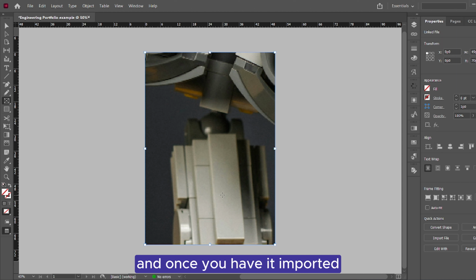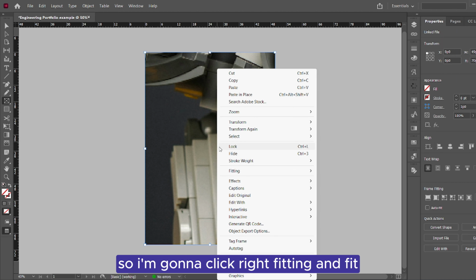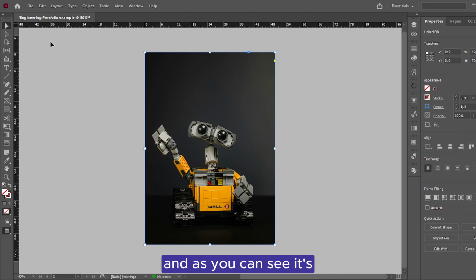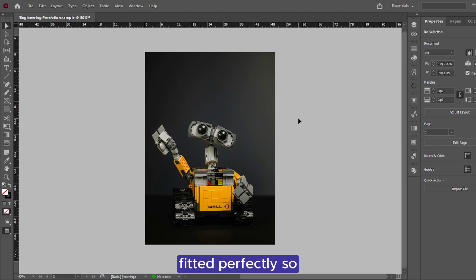And once you have it imported, it's going to be very massive. It's going to be very zoomed in. So I'm going to click right, fitting, and fit frame proportionally. And as you can see, it's fitted perfectly.